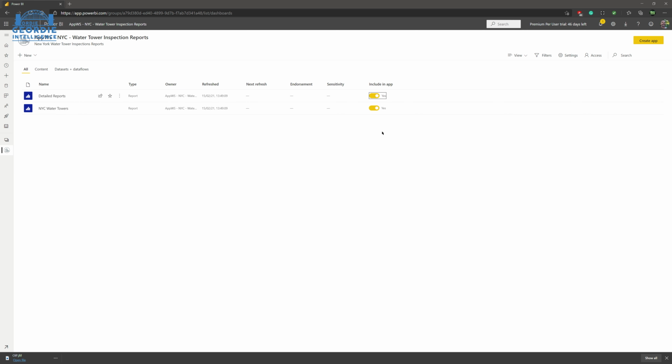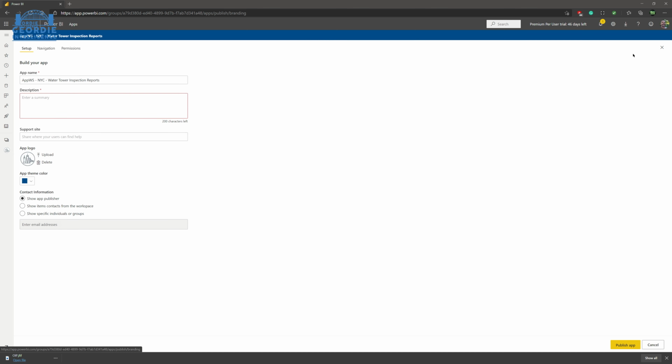For now, we'll tick them both, which is probably going to be how things will be for you if you're going down the three-tiered route that I've suggested. What we'll do now is say, we're going to create an app. If you've already got an app, it'll be update app. We can give it a name.